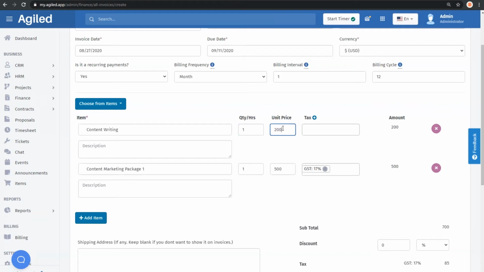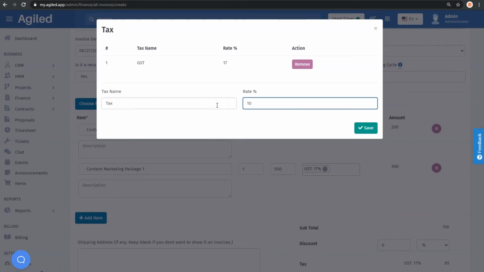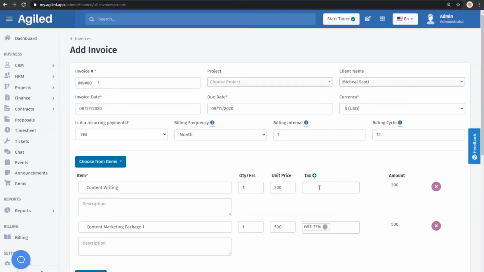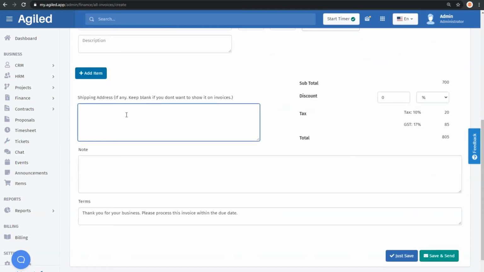I can choose taxes from this search bar, and if I don't already have my taxes configured, I can add a new tax from this plus button. So I can add a new tax, let's just say a tax name and percent, and this will add the tax in my settings, so I can choose it from here. I can add as many items as I want, and I can add a shipping address, etc. if I want to show it on my invoices.